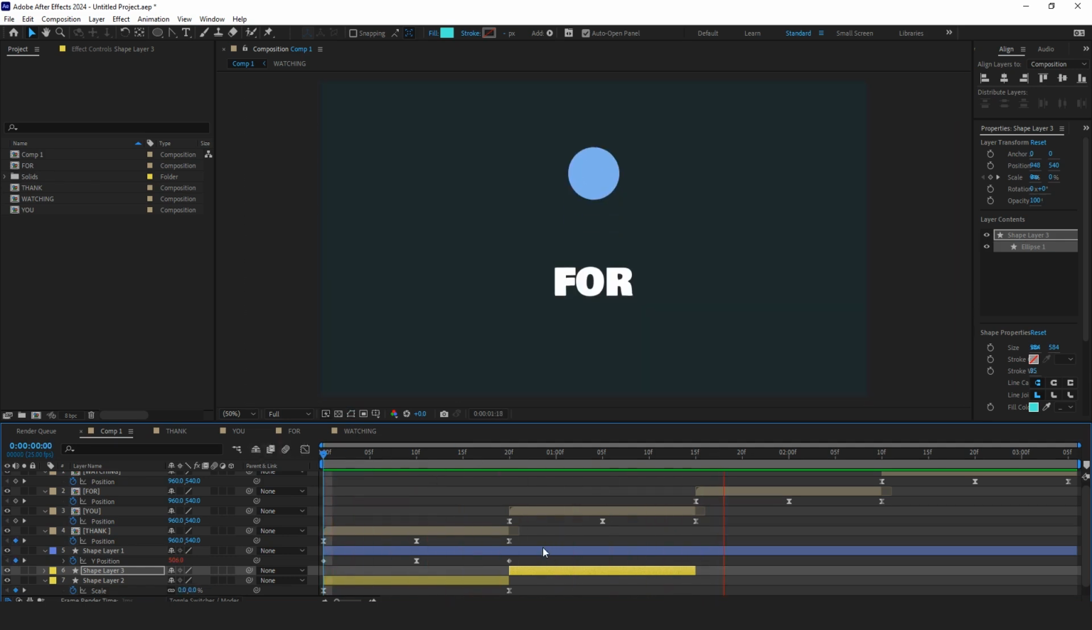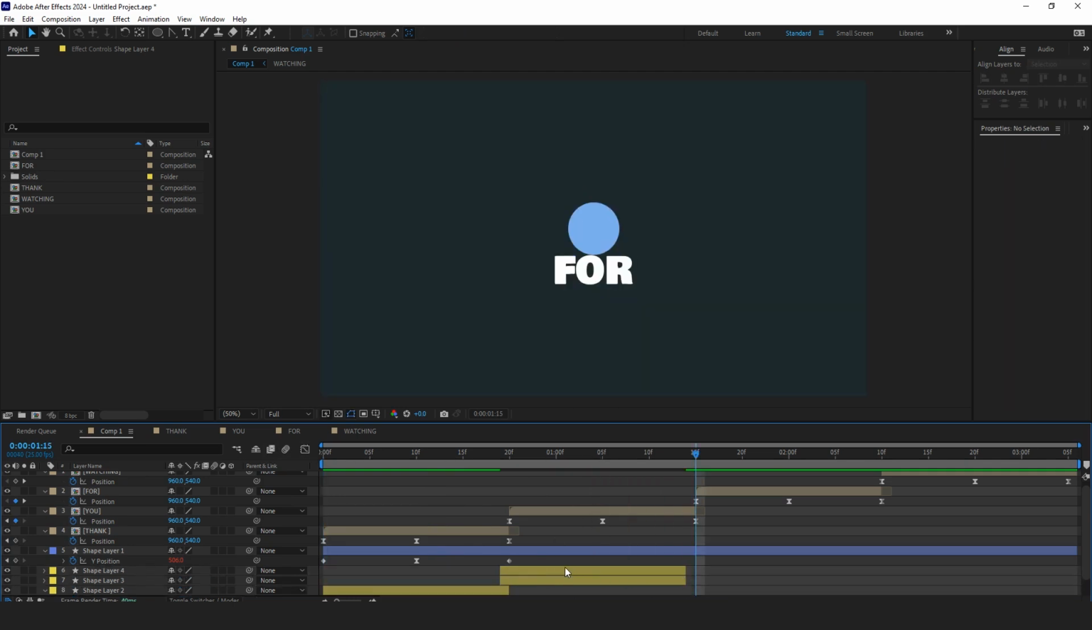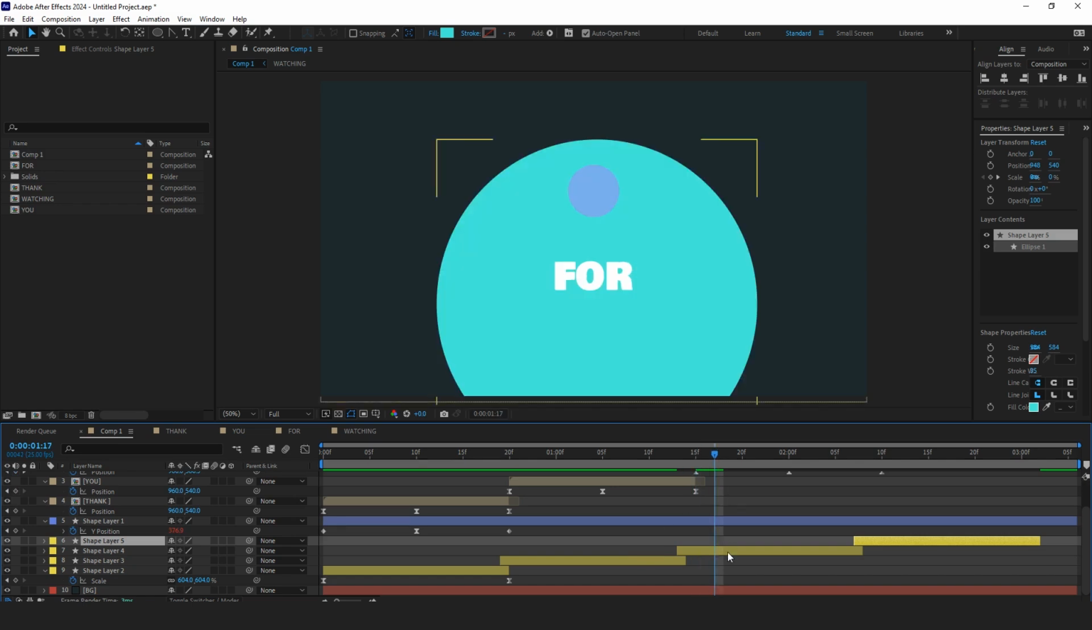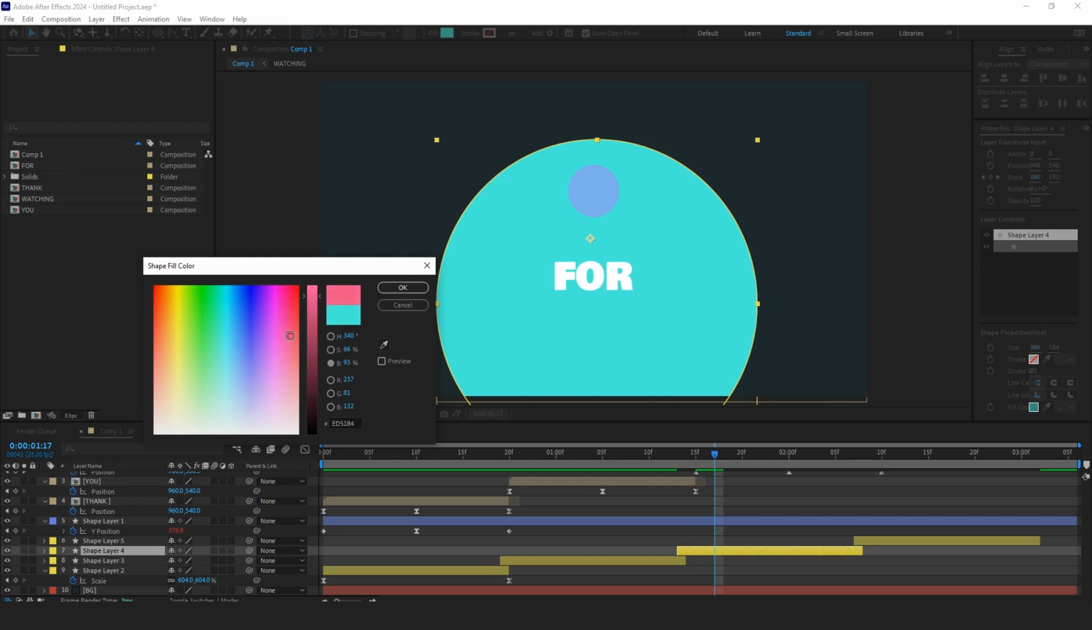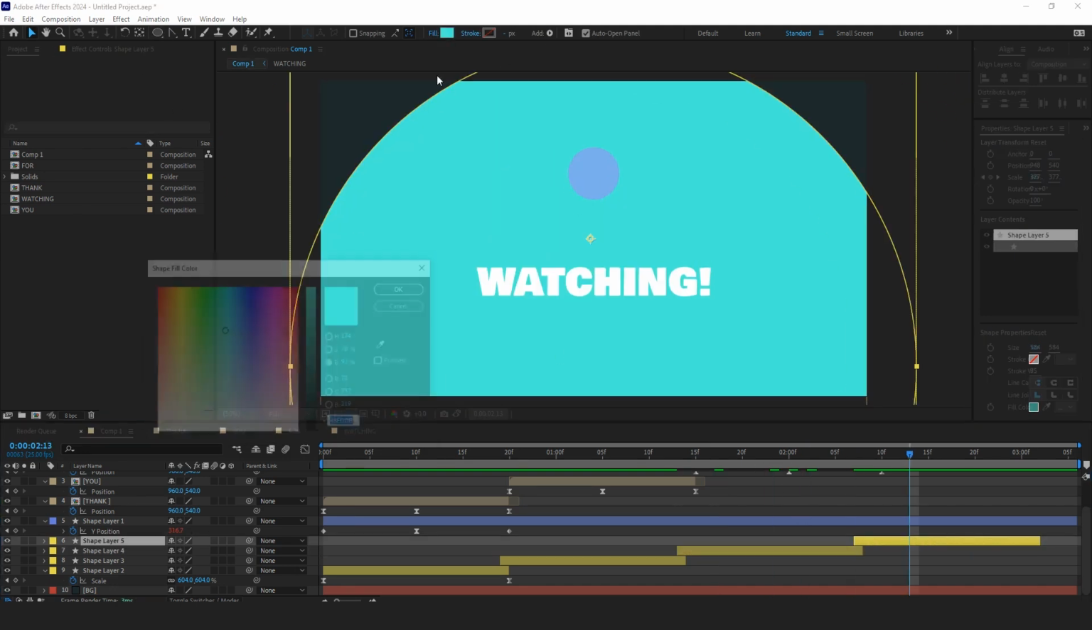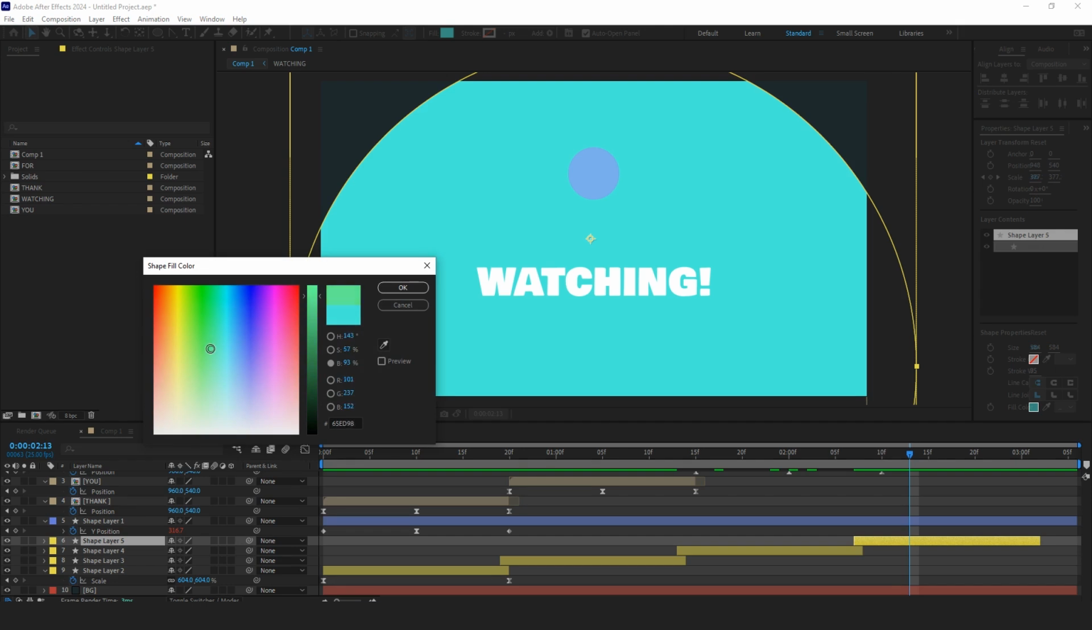Cool. I love how this is looking. Let's move it slightly forward for a smoother transition. I like that better. Let's duplicate the layer, move it forward, and then we can change the colors. Maybe a nice purple, maybe bright purple. That's the Thanos color. And then maybe a bright green or teal for the last one.